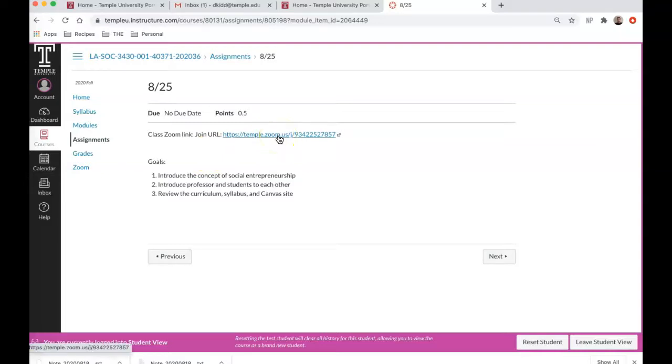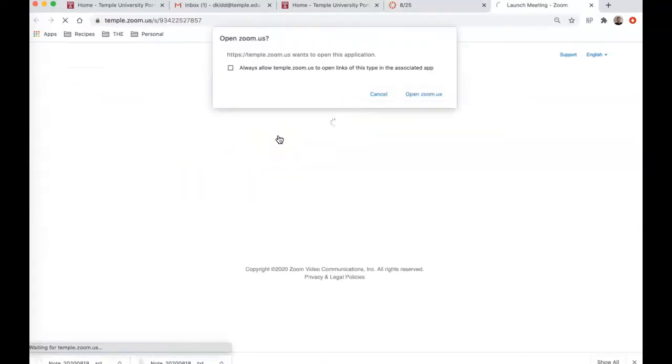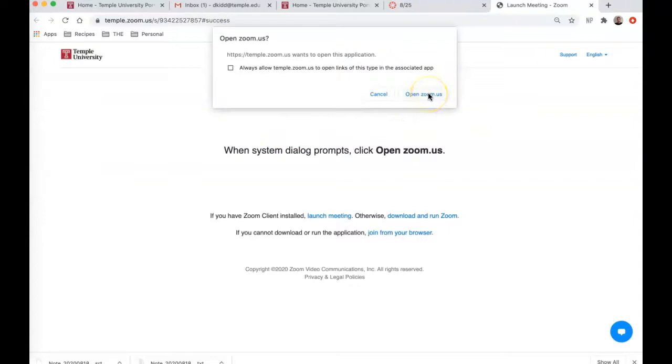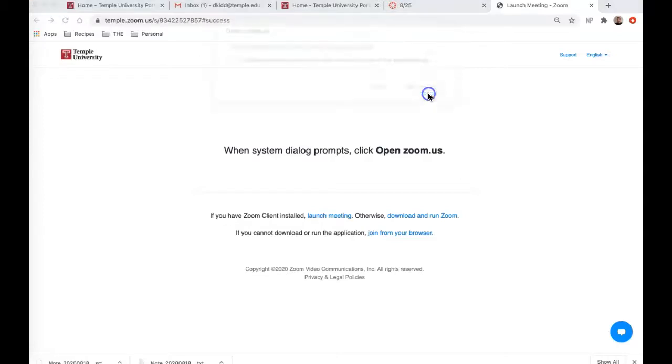So if I click on that Zoom meeting, it's going to prompt me to open it. If you haven't used Zoom before, you need to download a little bit of software. And so I would encourage you to practice with this in advance so there's not a holdup on the first day of classes, whether that's for our class or someone else's.